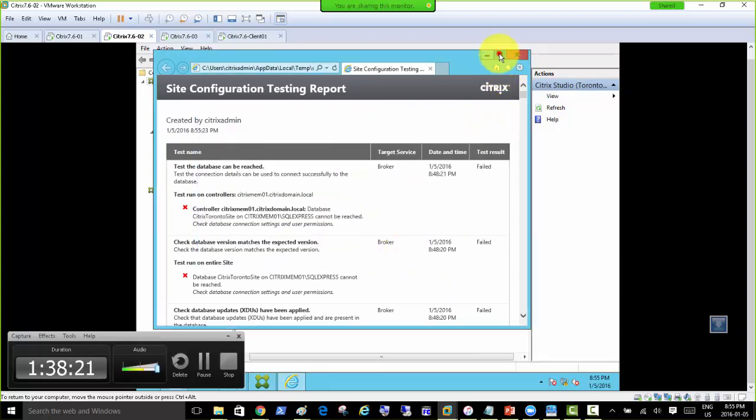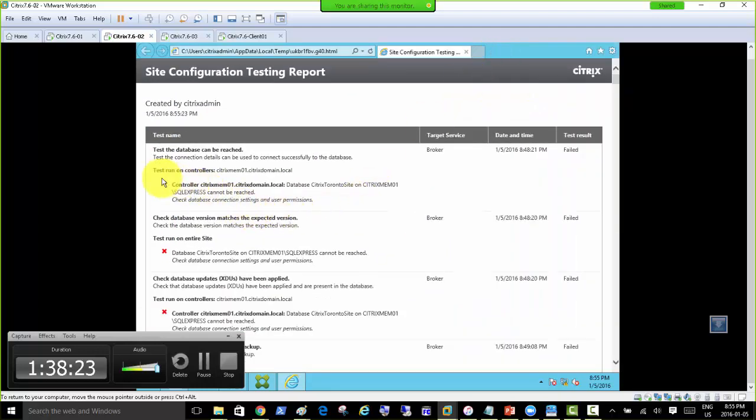So okay, test run on controllers, database: check database connection settings and user permissions. Not be used to connect software to the database.